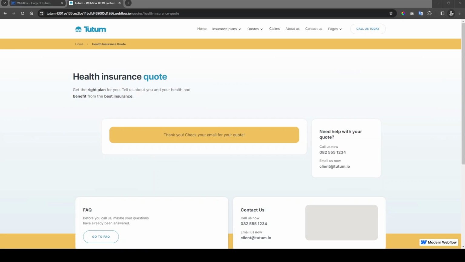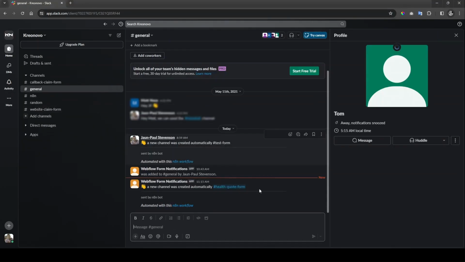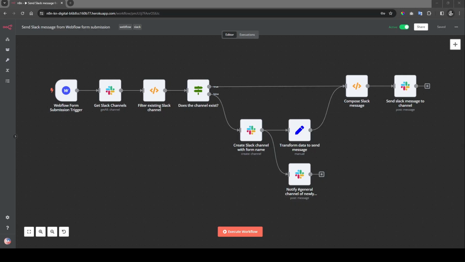And there's a notification from Slack. We'll head over to Slack. Now, in general, we can see that a new channel has been created automatically by this workflow. If we click on it, it goes to the channel, and then we can see our Sally Williams. Here's all the information from the form we just filled in. This all works using this n8n workflow.